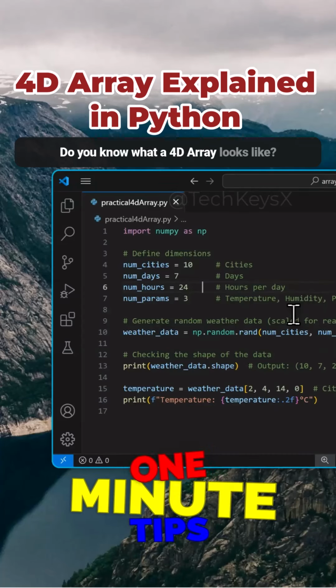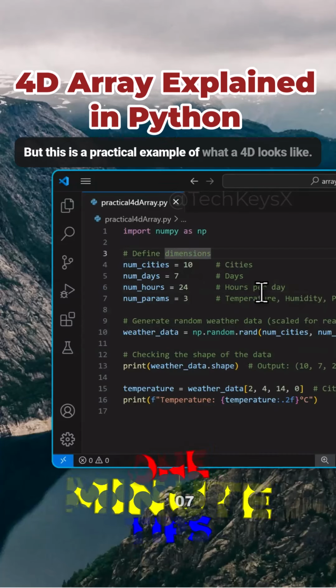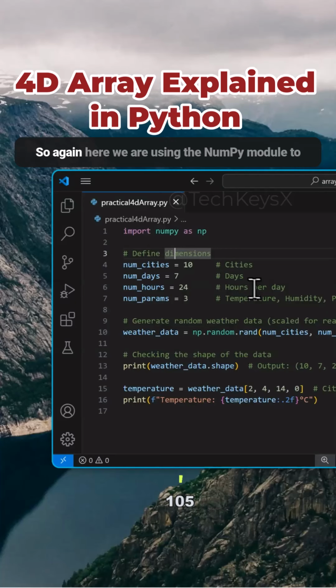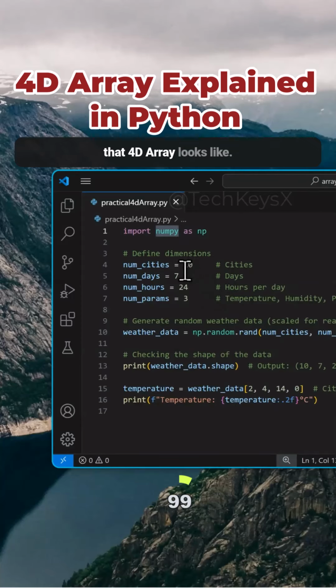Do you know what a 4D array looks like? Well, this is a practical example of what a 4D array looks like. So again, here we're using the NumPy module to create this 4D array. And this is how the dimensions of that 4D array look.